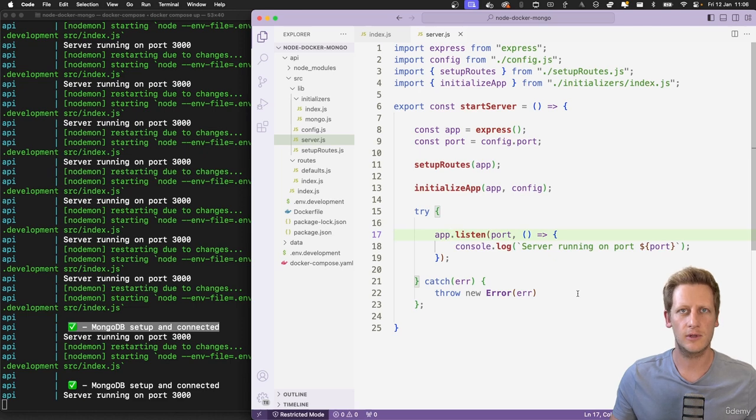I think that's just going to be a bit more clean, a bit more concise, and it's going to match up with the way that we've been writing our initializers and our setup routes and all of that.